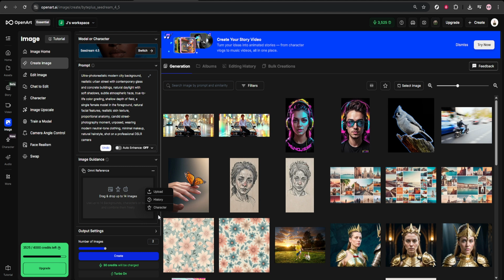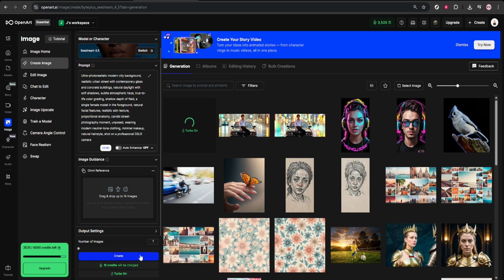Next, set how many images you want to generate. More images give you broader variety but may take longer and use more resources, so choose a count that fits your workflow. When everything looks good, click Create and wait for the results.